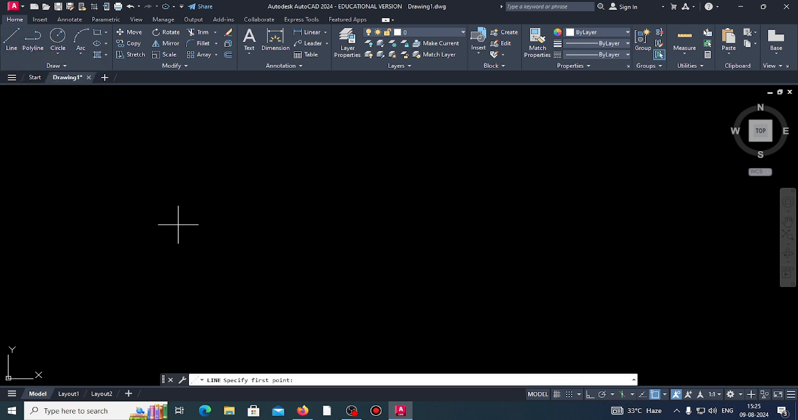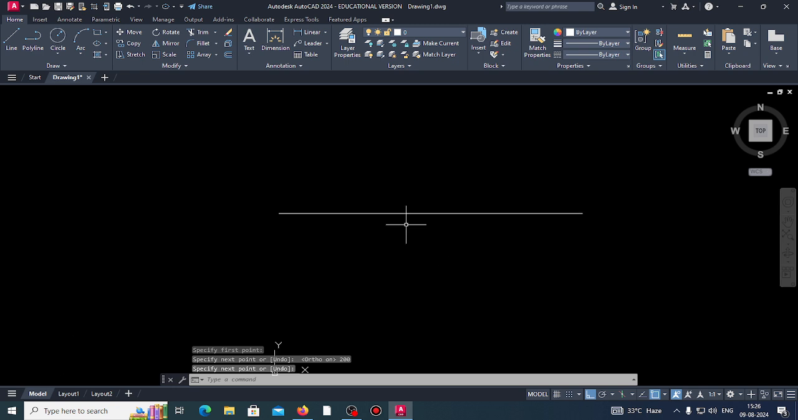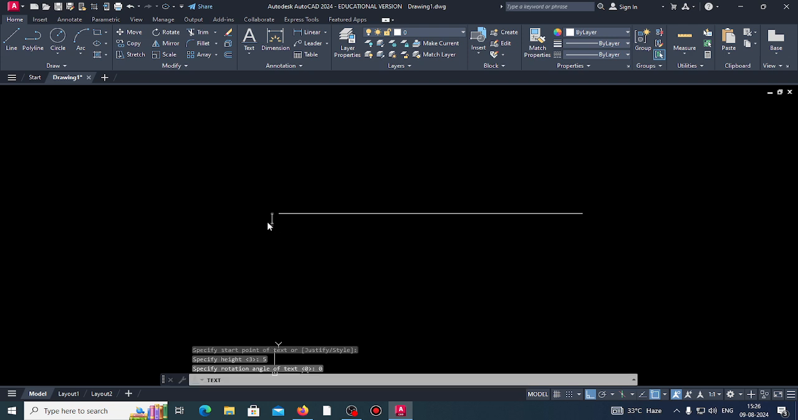Okay. Now take line and draw the XY line first. Approximate length, say for example 200 mm. Now let us name it. Single line text. Text height 5 mm, angle 0, and the cursor will begin. X, here Y. You name it first.